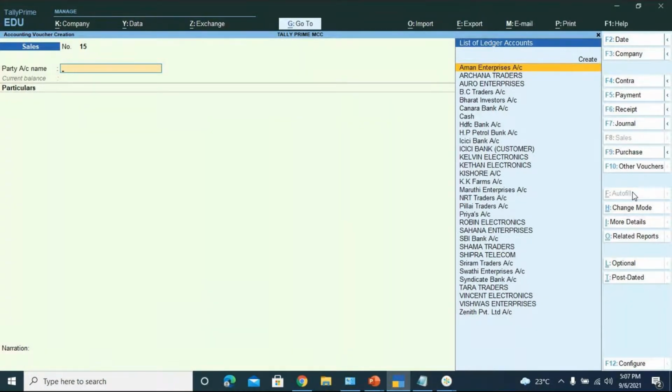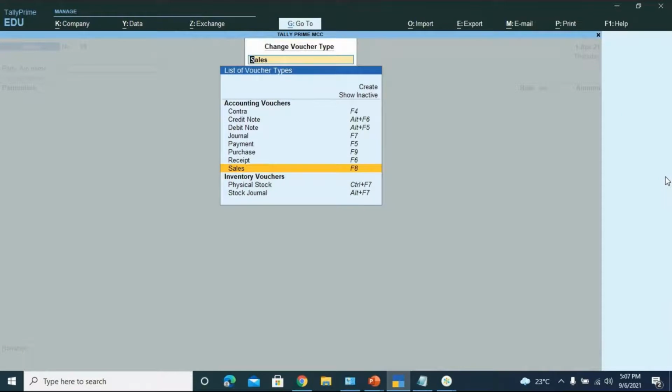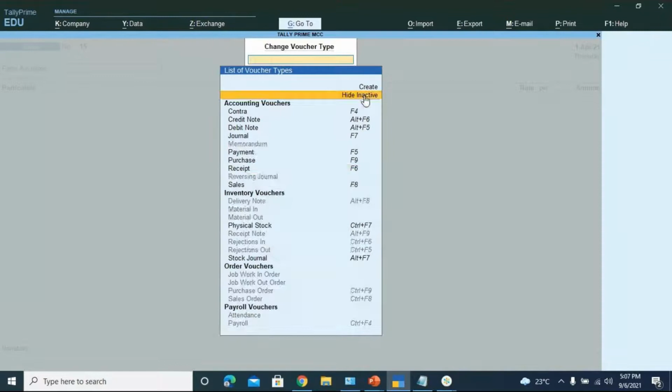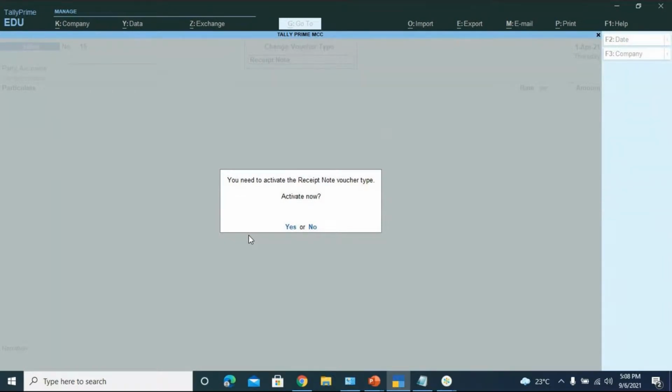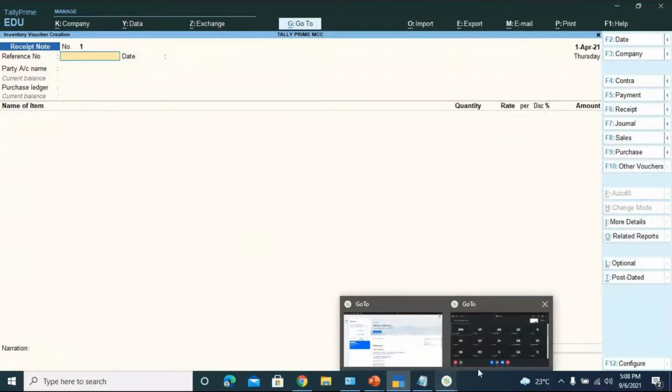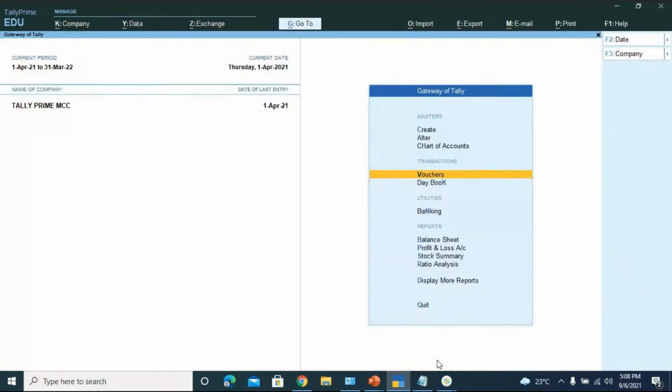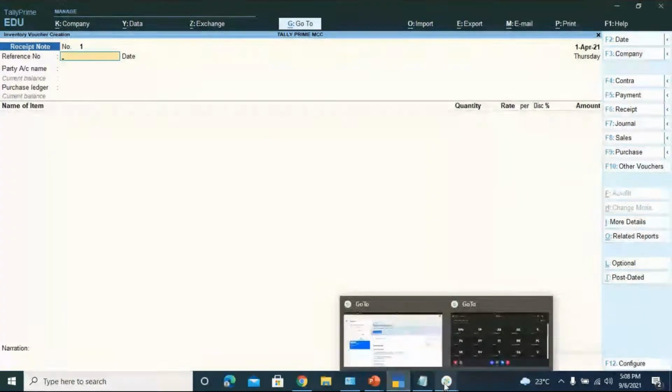Okay? Please, I hope all of you have selected F10, other vouchers. Now still, if we see, is receipt note voucher appearing in the list of voucher types? No. So what we have to do? Select show inactive. Show inactive, yes. So here you can observe, it is not yet activated. A receipt note voucher is not yet activated. Right, so please press enter on the same. And press enter. Now Tally will ask you, you need to activate the receipt note voucher type. Activate now. So please select yes. Yes, so here we get the receipt note voucher. Okay. So when we press Alt+F9, we'll get a receipt note voucher.